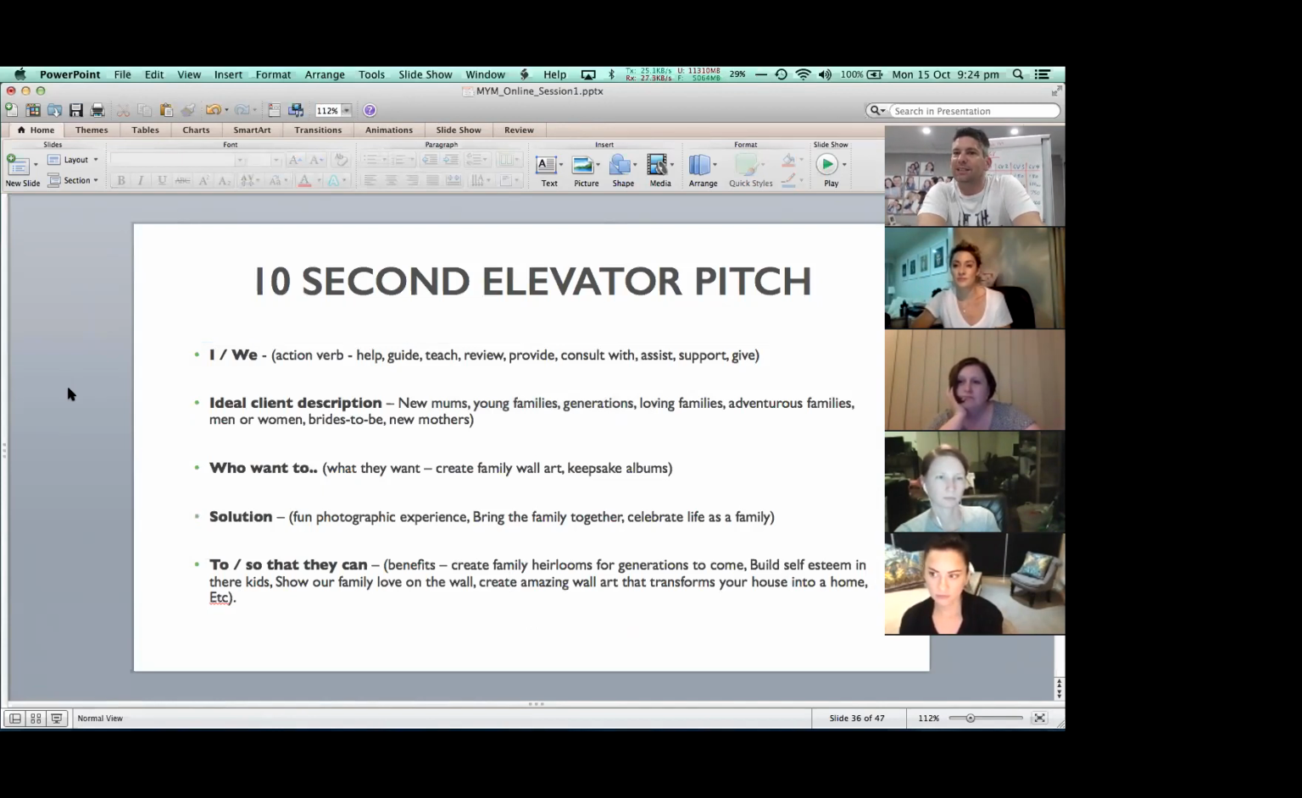The main part that a lot of people miss out on: I'm a newborn family photographer specialist and I create beautiful images of your baby. They miss out on that key component at the end: and create beautiful family heirlooms for you to treasure forever, and create artwork that will turn your house into a home, who's going to capture this moment of time for you to enjoy for generations to come. Get that end result of what you do. Cool? On your worksheet, there are some examples there as well.